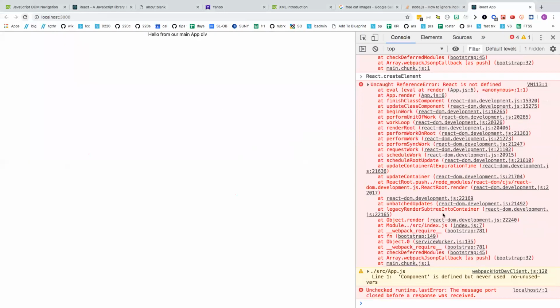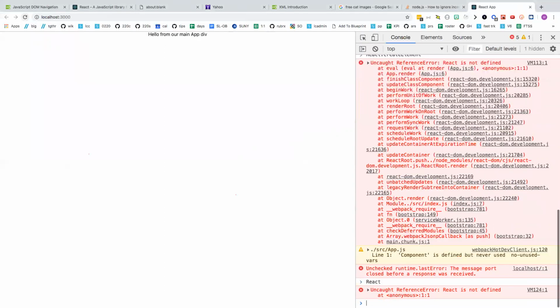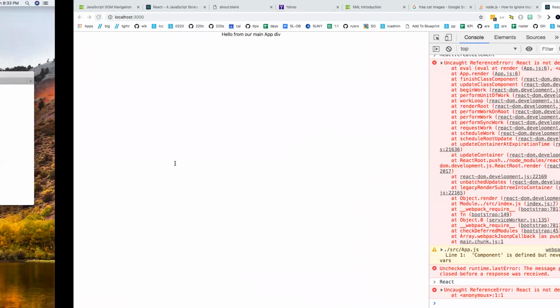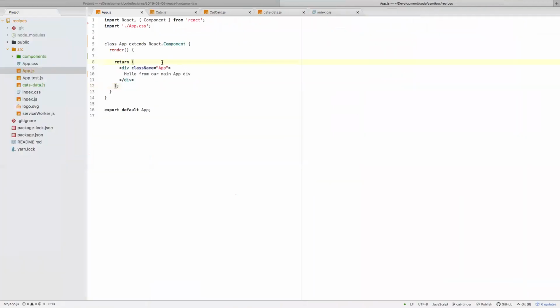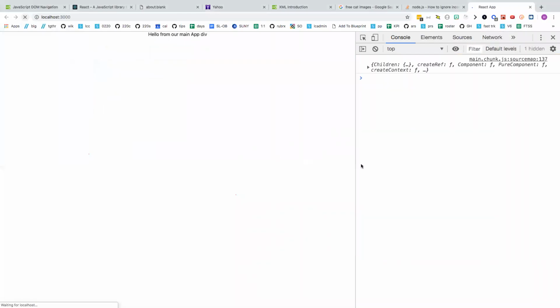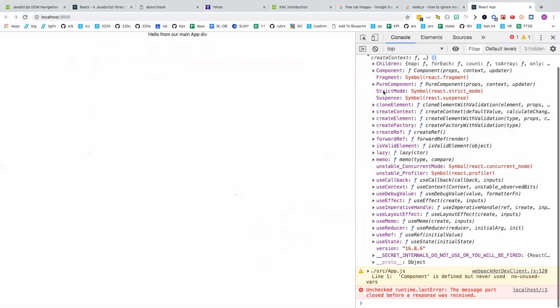There it is. Okay, so we're up and running here. We have no access to exactly what's going on there unless we pause in a debugger or something. What if I console log React? There it is. So this is what I wanted to show you.